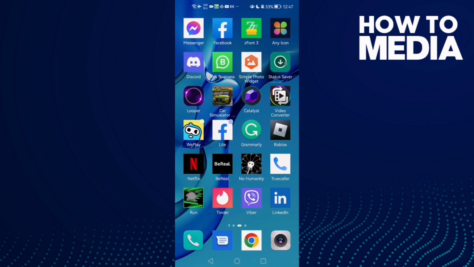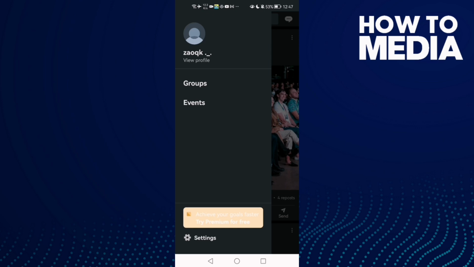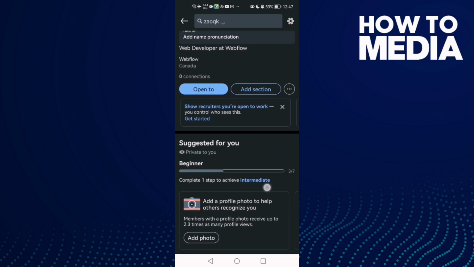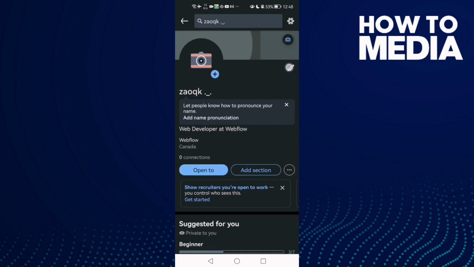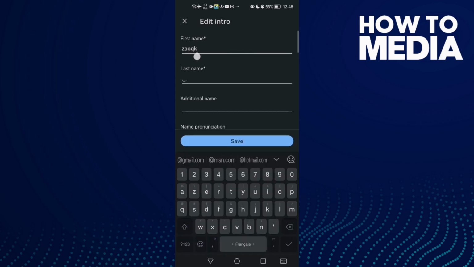First open LinkedIn and now just click on your profile here in the top corner and then click on your profile, and now just scroll down. Click this pen icon here, and here we'll find your name. Just click on it and here you can change it.